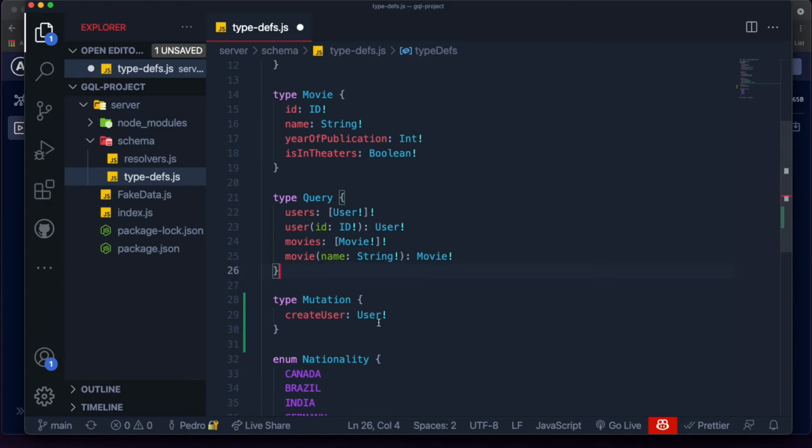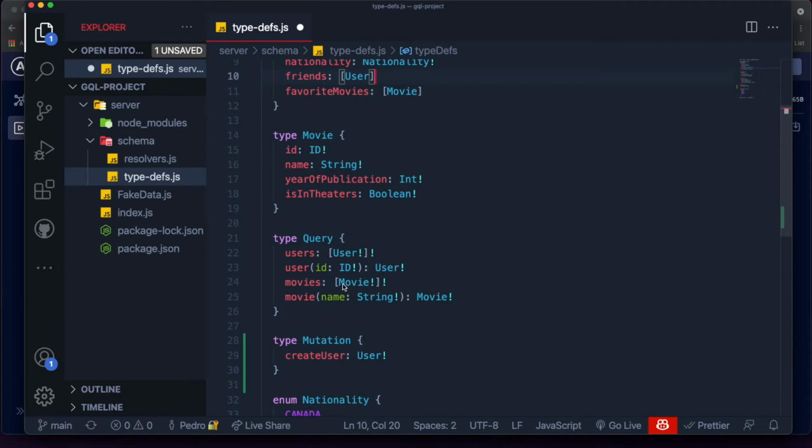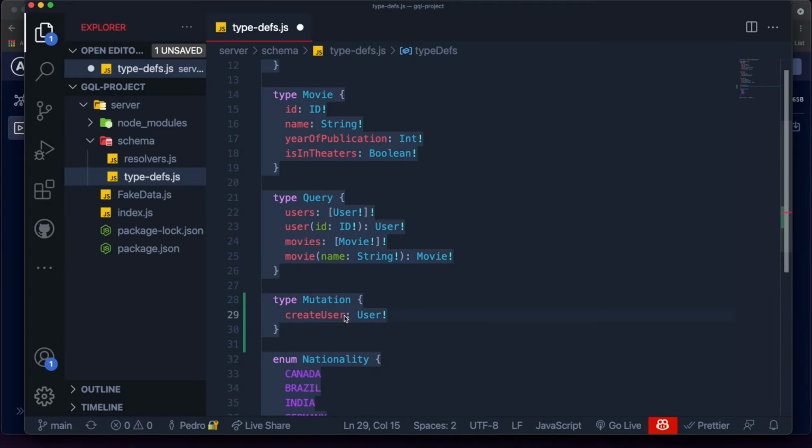Now, one thing that we need to take into account is how do we know the data that we're sending? You can see that each user requires an ID, a name, a username, an age, a nationality. It doesn't require friends, but you can add those as well over here. So how do we allow the user, whenever they make this mutation, to send the data required to form a user? Well, it's pretty similar to how you pass IDs and arguments for queries. However, the difference here is that it is a lot of data.